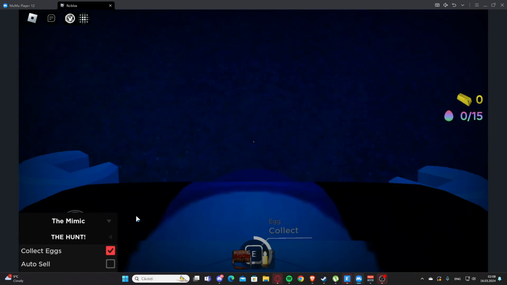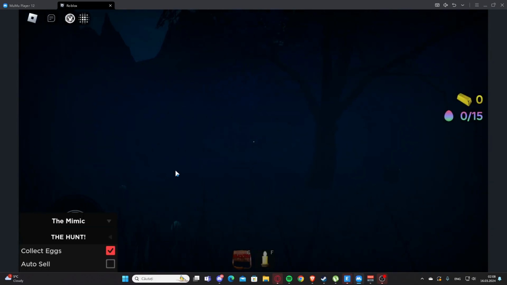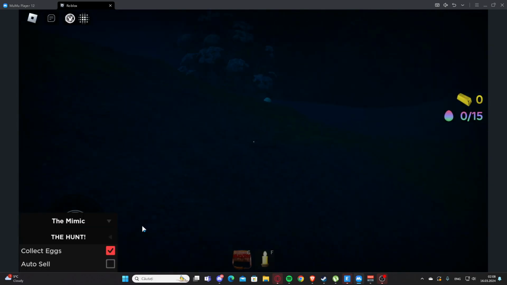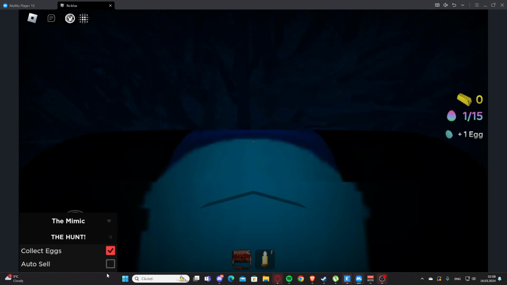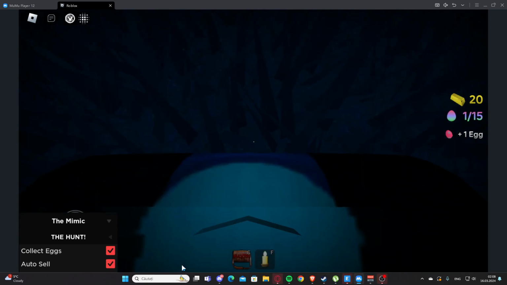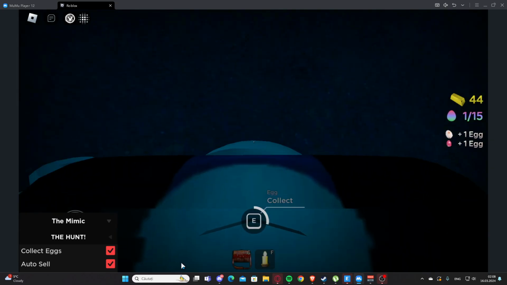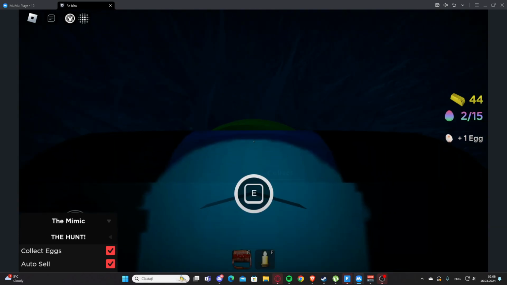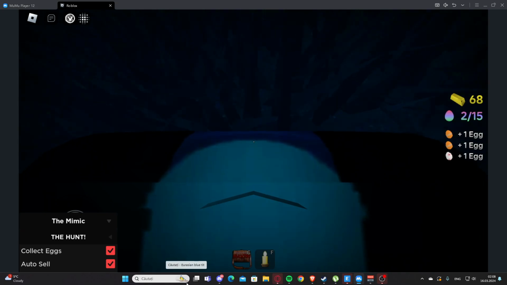Here we have collect eggs, and this is going to collect the eggs for us. And we also have auto sell here, so this is going to auto sell the eggs for us. And basically this is the script. As you can see, it's working perfectly fine.